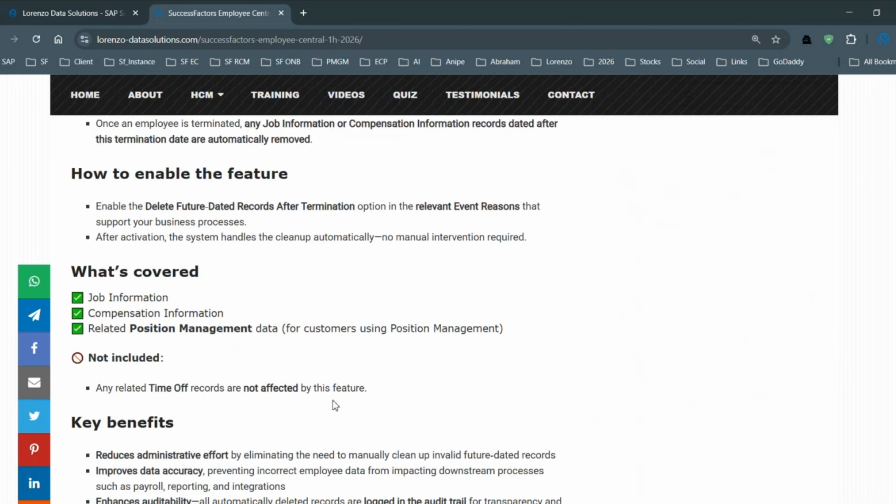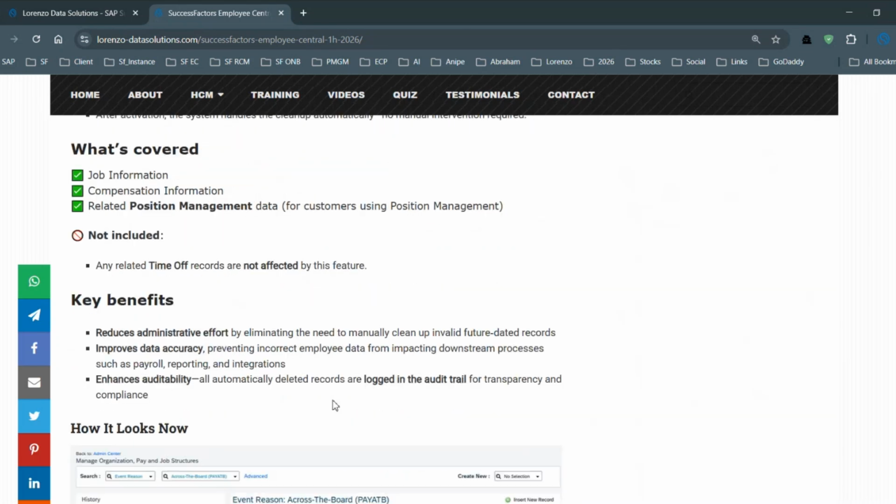So what will happen? The future dated records will be removed, whether they are related to job data, comp data, or even position management. The system will remove the future dated records. But any records related to time off are not affected by this particular update. That means except for time off related records, it will support job, comp, and position related data too. It will clean up automatically. So what are the benefits of doing this?